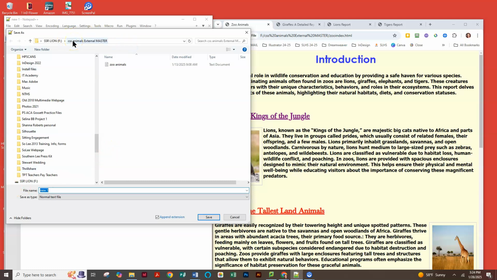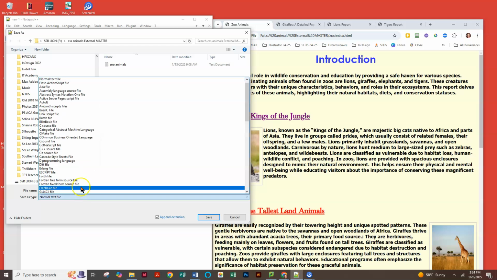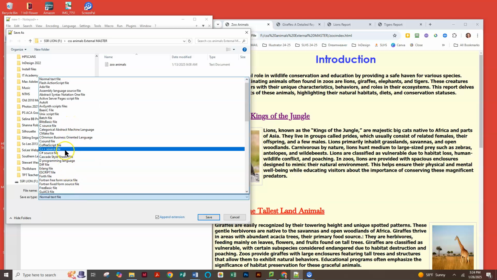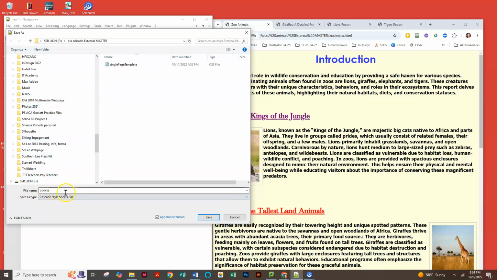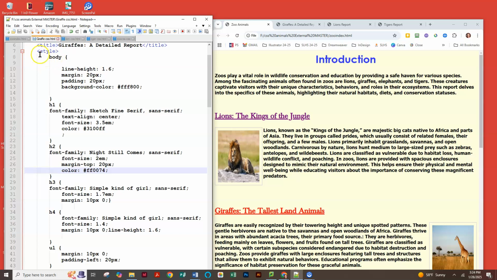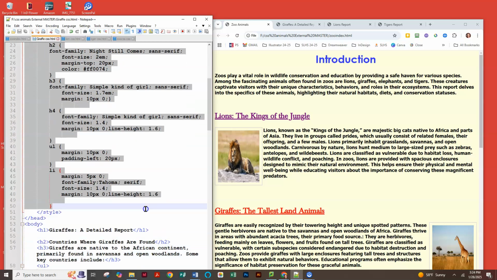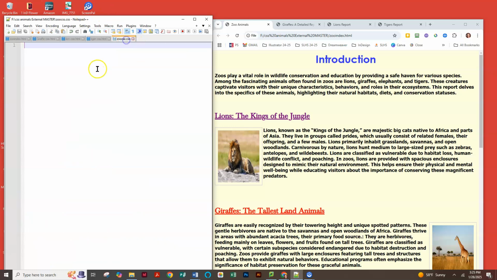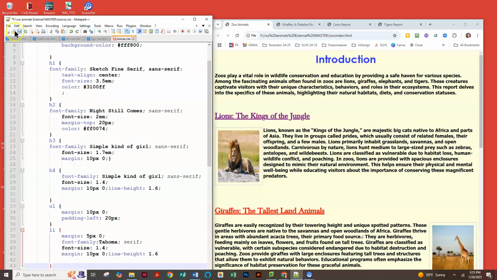I need to make sure I'm saving it in the same folder. I'm going to call this zoocss, and when I get ready to save it, I'm going to save it as a cascading style sheet. So I've made a new file called zoocss.css, and it's in my same folder. For me, I actually like the giraffe formatting the best, so I am going to Control-C to copy. I'm going to go over here, Control-V to paste, and save that.